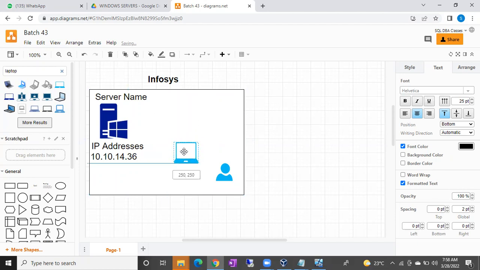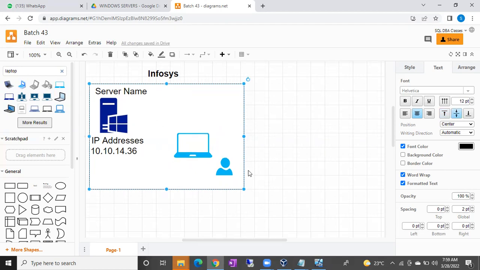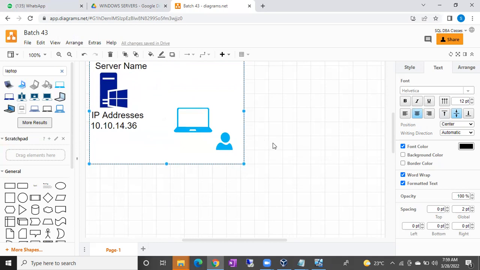Now you are in the Infosys building, guys. Listen carefully. So this is you, and this is your laptop. Of course your laptop is connected to the Infosys network. So in that case, what you can do is simply open your laptop.